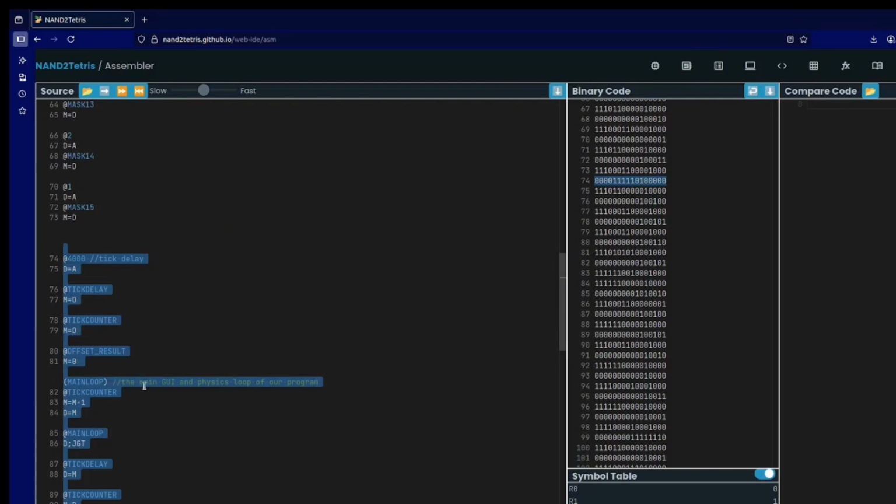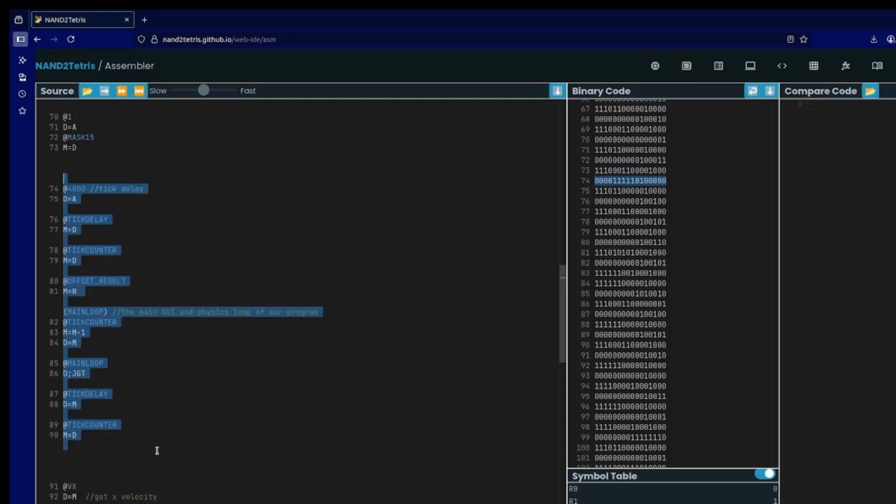And then every time main loop goes, which is the main rendering and physics loop of the program, it's actually going to only advance every 4000 times. So we subtract that by 1, and then we jump while it's still greater than 0. So only once that hits 0, we're going to keep going through this. Otherwise, it would run way too fast if it was just running by the CPU clock cycles.